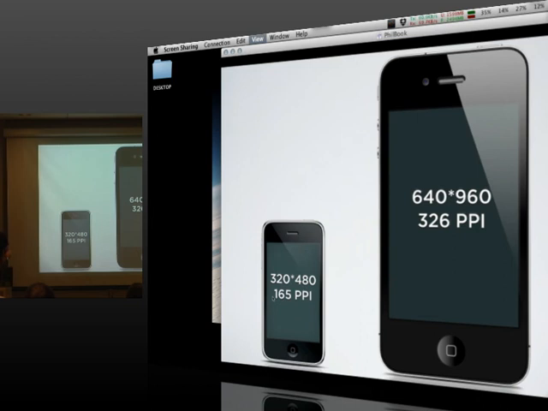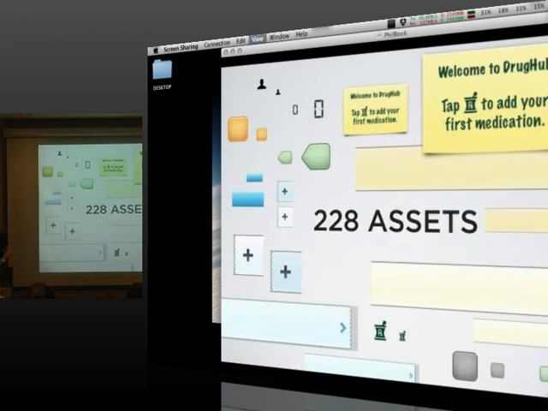That's the person who preps all the assets. At Black Pixel, I'm fortunate enough now to be on a larger team where we have someone who's exceptionally good at asset building, much better than I am. But everyone still has to be involved in this in some case. Now, Drug Hub, which is a relatively small application in terms of assets, still has 228 assets.